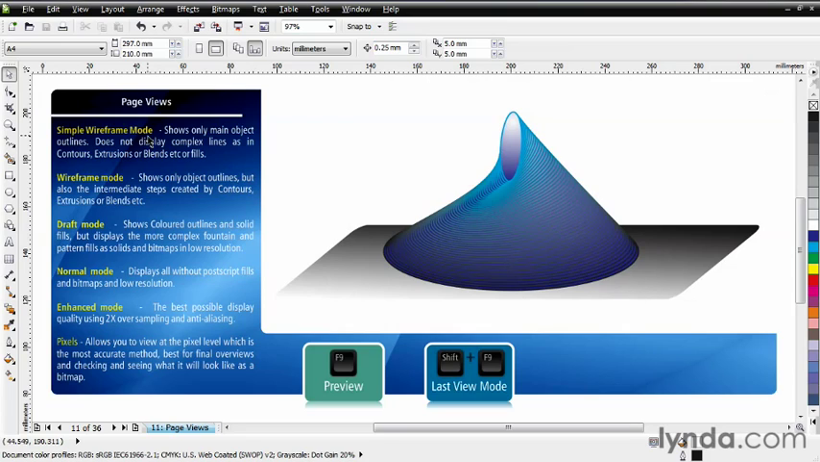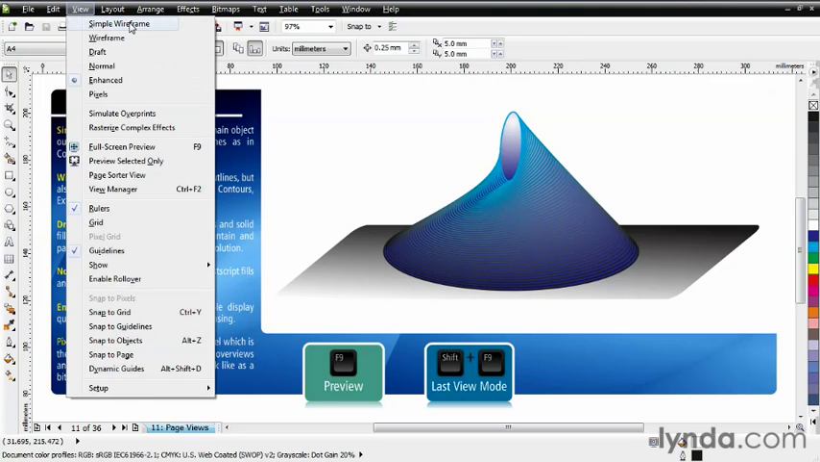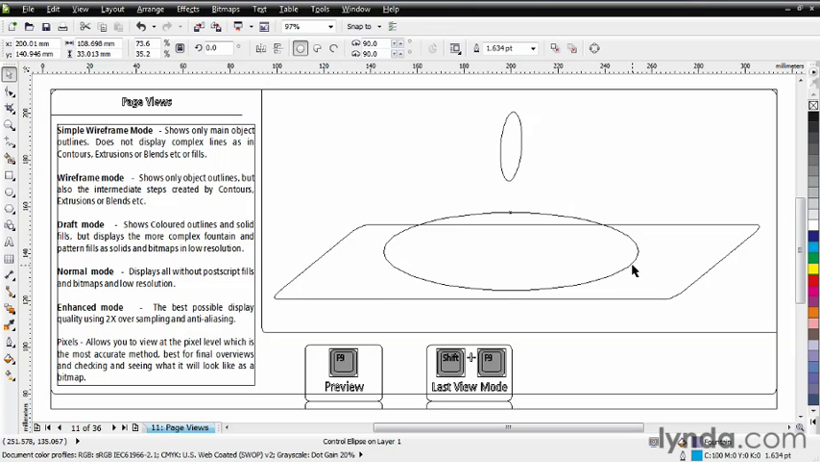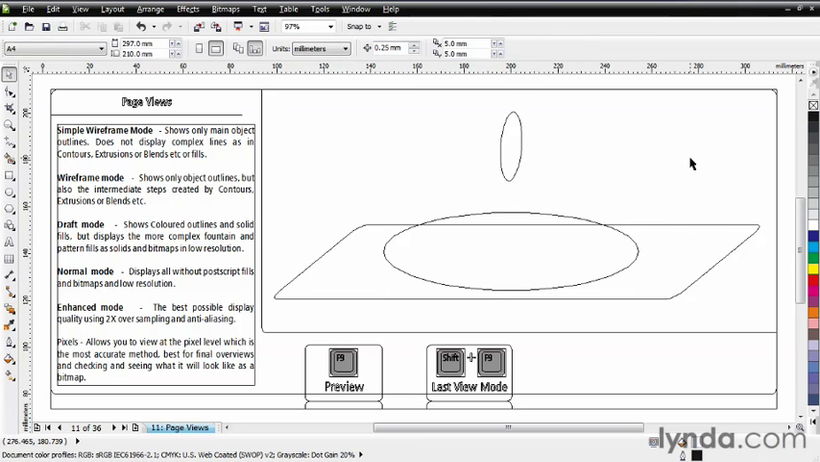If we go to simple wireframe mode, so up to view and simple wireframe mode, we can now see the basic elements. No colours, no outlines, no fills, postscript fills, etc. Just the basic elements. Now when you start to work with complex designs, you'll ultimately find that being able to go down to wireframe mode is fairly important because it allows you to find the start and the end point, in this case, of a blend. So I'm actually blending from that oval to this oval, and I'll show you a little bit more about that in a moment.